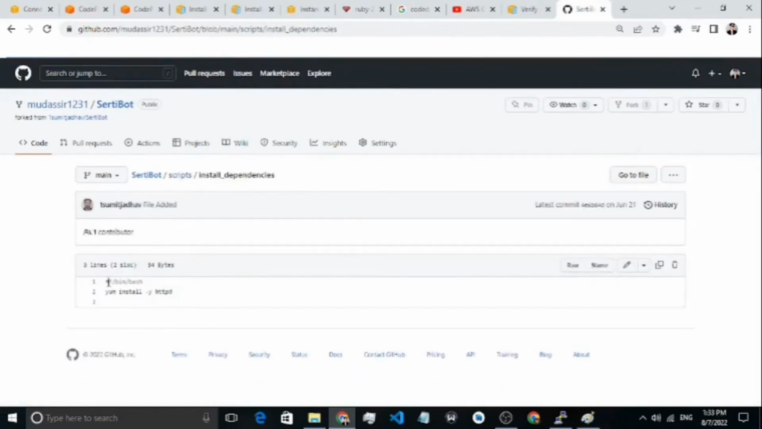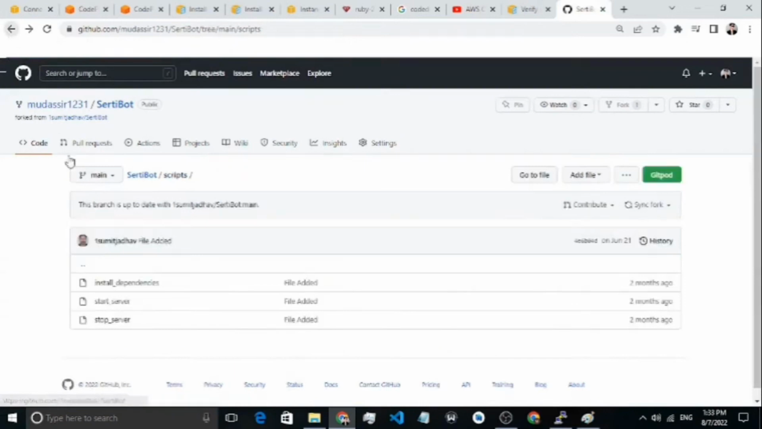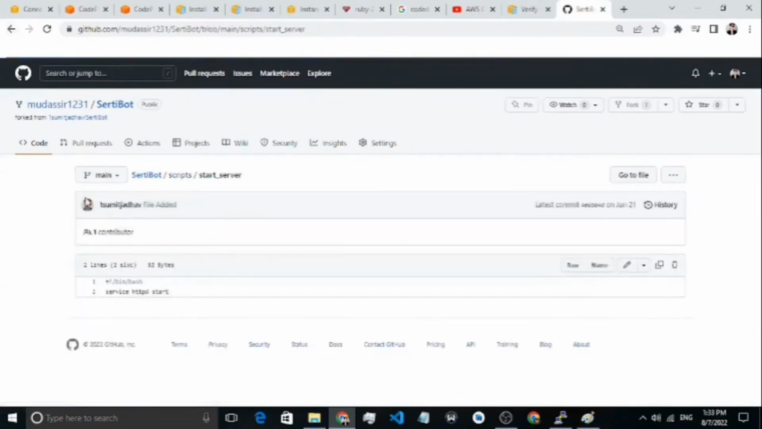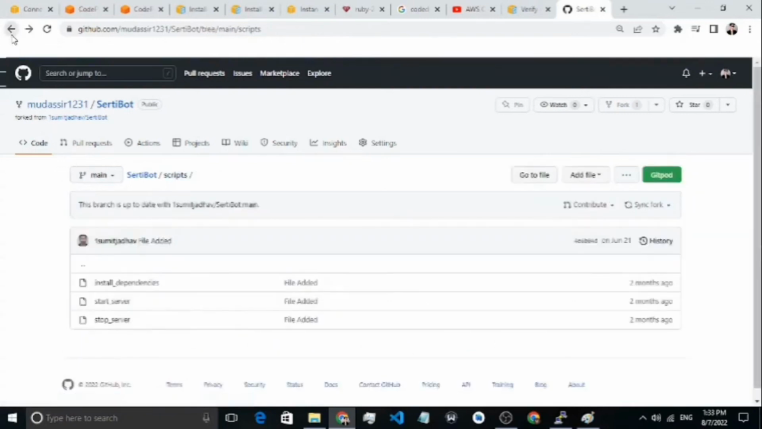Here is the run httpd command. You can change this as per your convenience, and this is the start command to start the server and to stop the server.